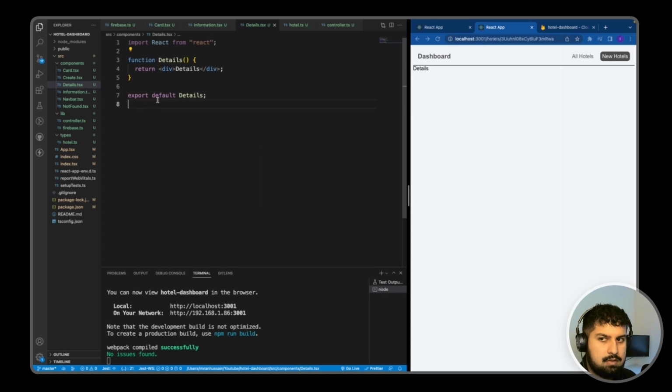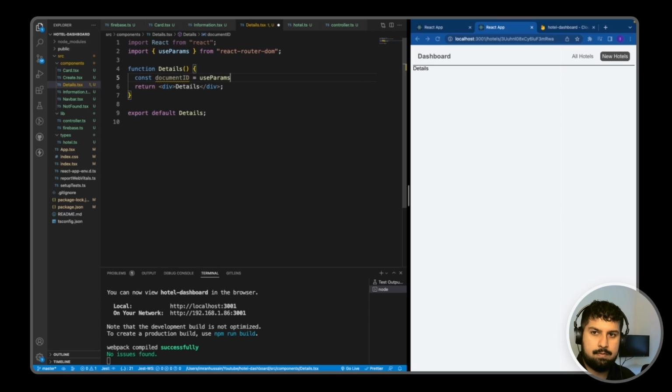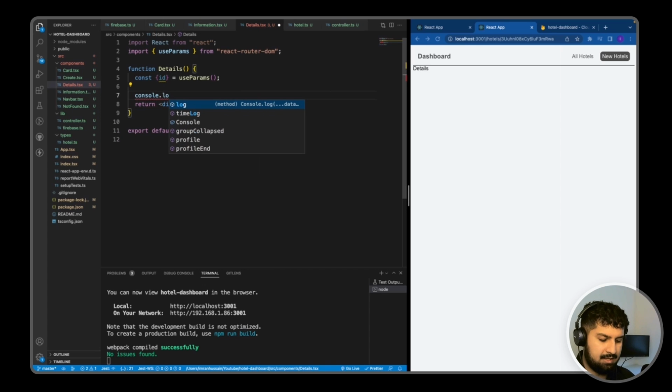So now what I want to do is go into my details component. So in here, let's create this. First off, we want to fetch all the data for a single document using the ID in the URL. And then second, we want to render out the relevant information for that specific document. So first off, we want to get access to the ID in the URL. So we want to use params for this. So const document ID is equal to use params, like so, and we import that from React Router DOM. And then what I want to do instead is destructure the ID from the use params, like so. And then I want to console log this ID to see if I am getting the right ID back.